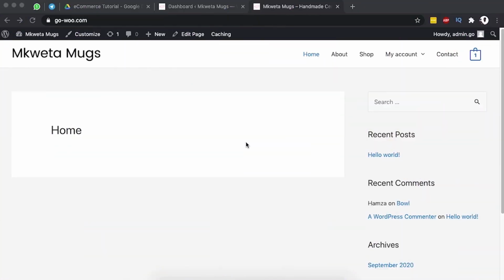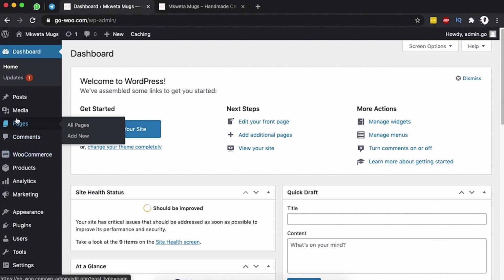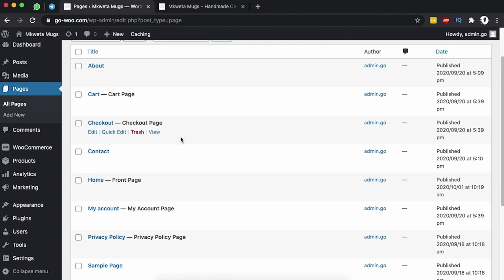In this section, we are going to design and custom create our homepage to look a little bit more beautiful than what we see here. To do that, we are simply going to go straight into our dashboard. We're going to come to pages. Under all pages, we have our front page, which is the home page. But we need to create this home page using an awesome page builder called Elementor.